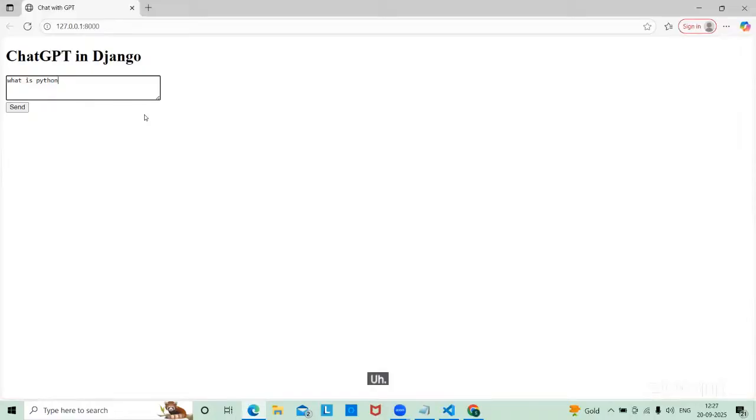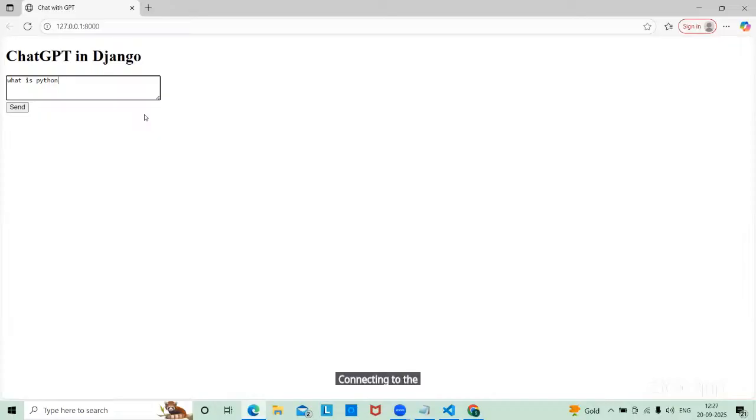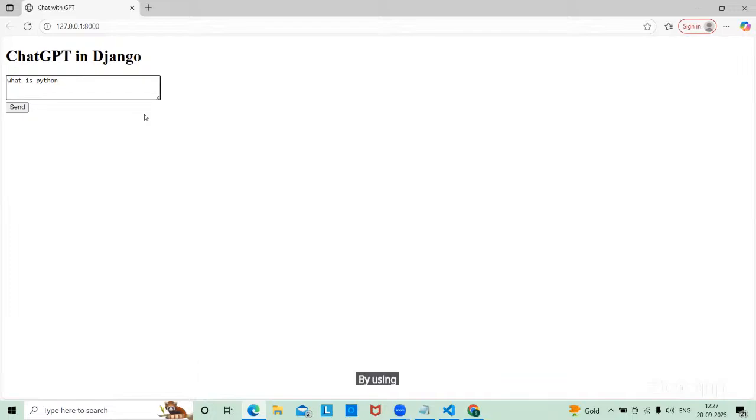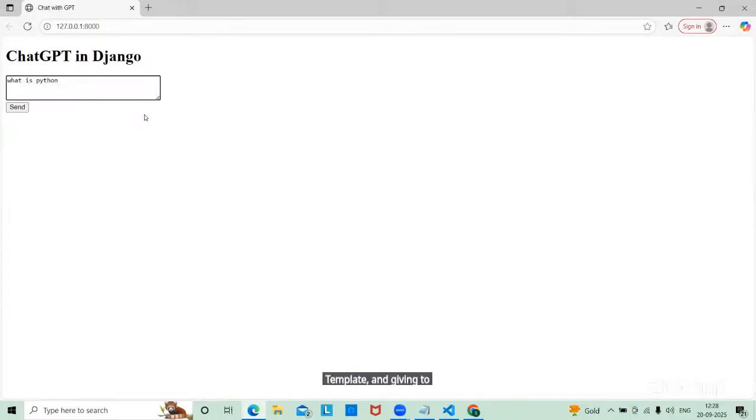What Django is doing? Sending the request to what? GPT. Very good, Vivek. Connecting to the GPT, sending the request to the GPT by using OpenAI API. Yes, it is sending to the GPT model, and that model is generating the output. And that output is given to what? Django. And Django is rendering into what? Template and giving to the client.